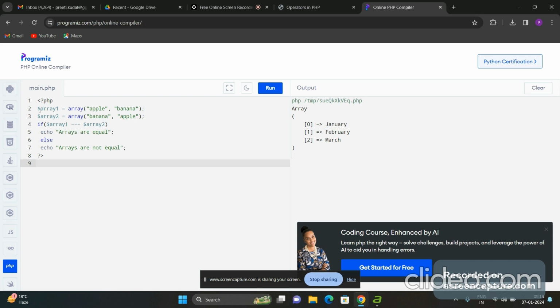For example, I have array 1 having apple and banana as values in it, and array 2 having values banana and apple in it. Now if I want to check both arrays for their data, I mean values, and their data type, I am comparing them with the identical operator. If you want to check for values only, then we can go with the equality operator. For identical, we use the triple equal to. In the conditional statement, it checks the identity of both operands, and if it is the same, it will display arrays are equal, else arrays are not equal.